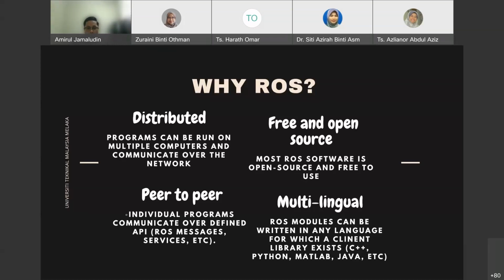Okay, then ROS is multilingual. ROS modules can be written in any language, like C++, Python, MATLAB, Java, and the Arduino. Arduino is actually a microcontroller. It can only read C or C++, but by using ROS, you can write your code in C++, Python, MATLAB, or Java. It is very friendly to us, actually.